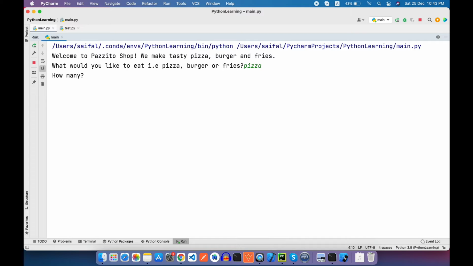Press enter and now it asks how many. Let's say 2 pizza. And bam, it says pizza order placed. Let's run this application one more time. This time I would like to eat burger. I want, let's say 20 burgers. If I press enter, oh, it says sorry, the available burger limit is 15.